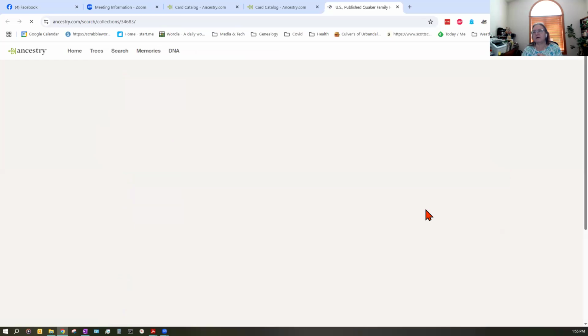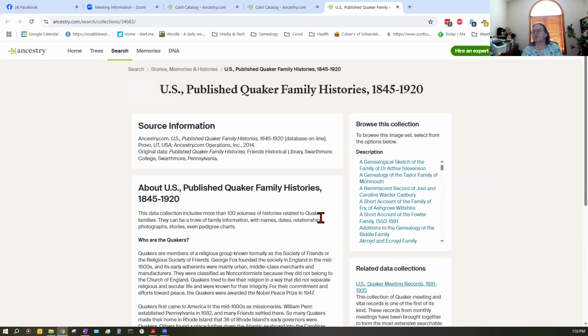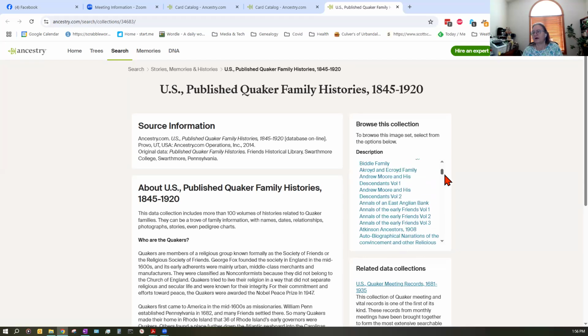I do have Quaker family. And you can see here what's in this collection. This looks like a published book. Here's what looks like the table of contents. Here's a history of Dr. Stevenson. Here's the Taylor family of Monmouth. Here's the reminiscent record of Joel and Caroline Ward or Cadbury. So you can see that there are family names on some of these records.